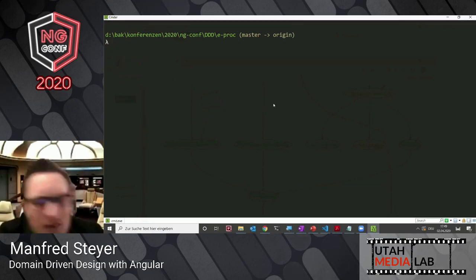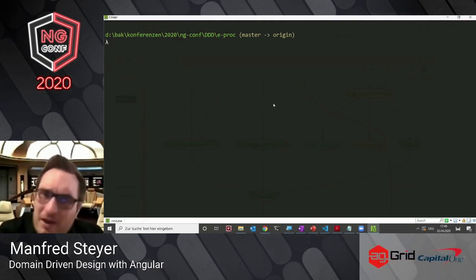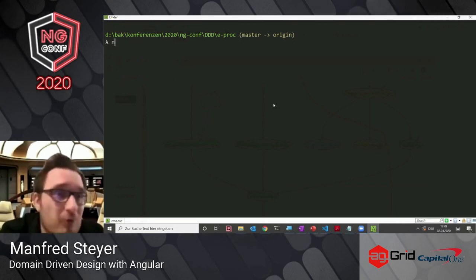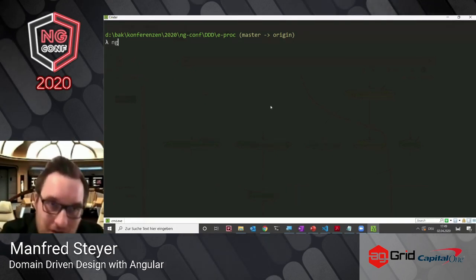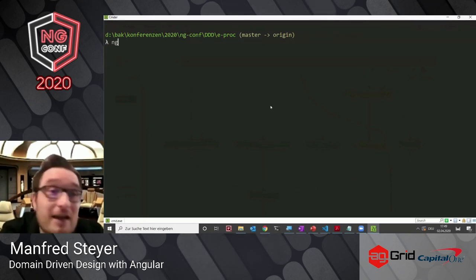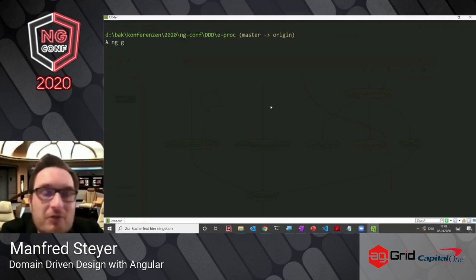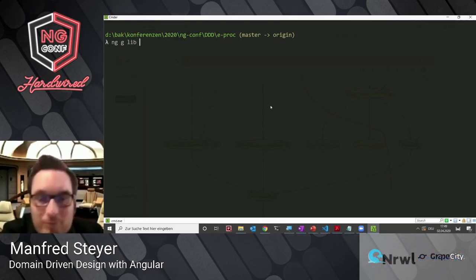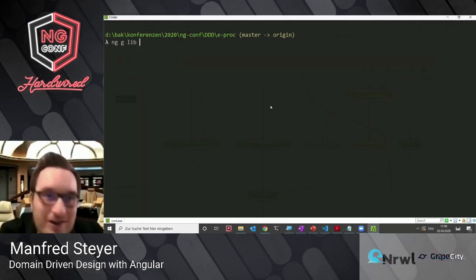Perhaps you're saying now, yeah, that looks nice, but somehow it looks overwhelming because we have all those libraries. But creating a new library is not that difficult. Just create a library instead of an ng module. It is not a big difference if you type in ng generate module or if you type in ng generate library. For you, it's about the same effort, isn't it?